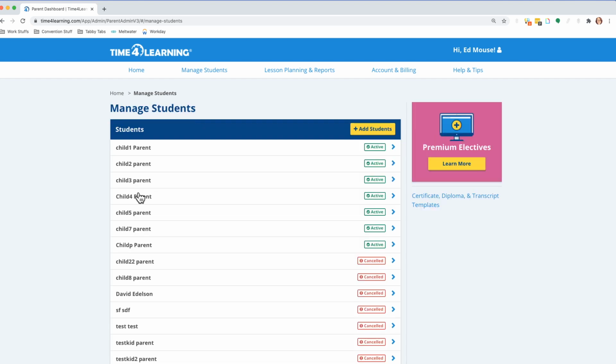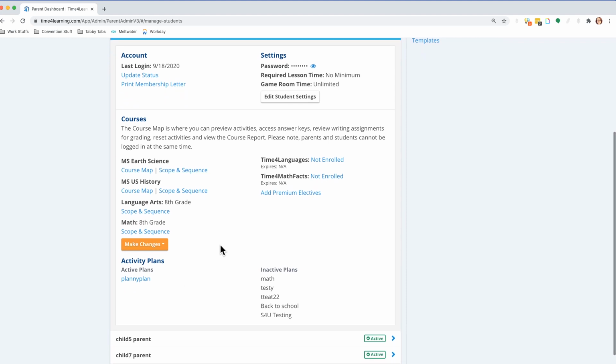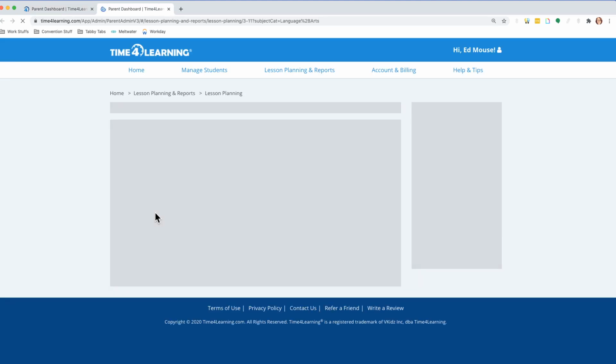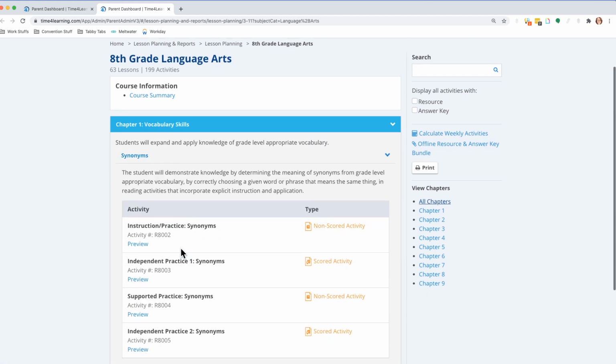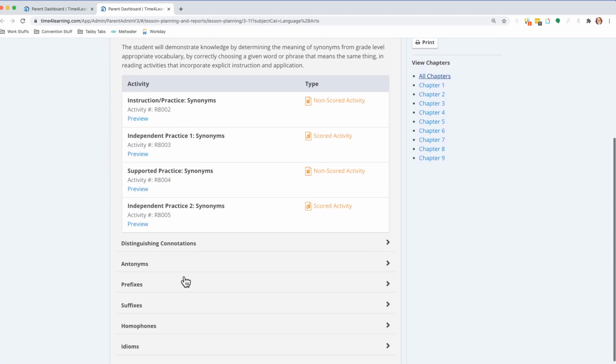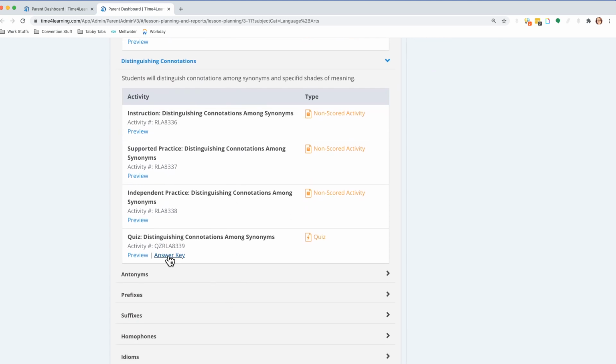Manage Students is also where you're going to go for lesson plans, previewing lessons, and taking a peek at the course map. So for middle school language arts and math, scope and sequence will take you right to the lesson plans. You can preview any activity. You can find answer keys as well.